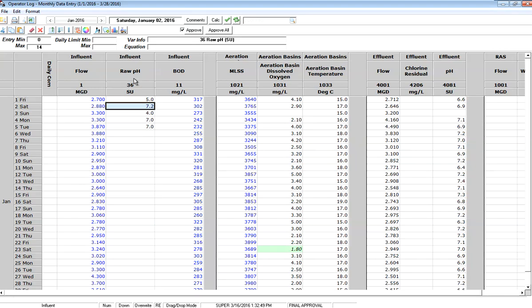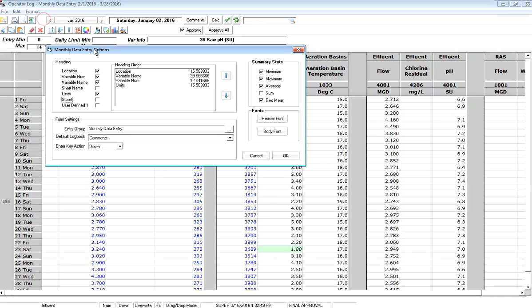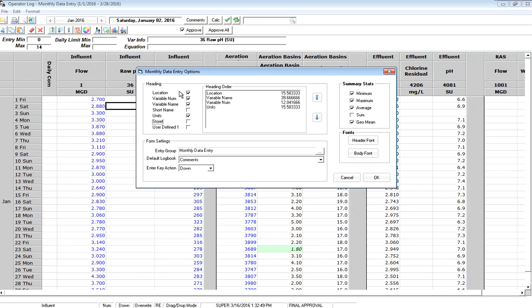Also, we allow you to set the header up while we're using the form itself. So if you go to Format Options, it's going to allow you to pick what you want in your header and set the order that they're displayed in. So if I don't want the variable number, I go ahead and uncheck that box and it disappears.